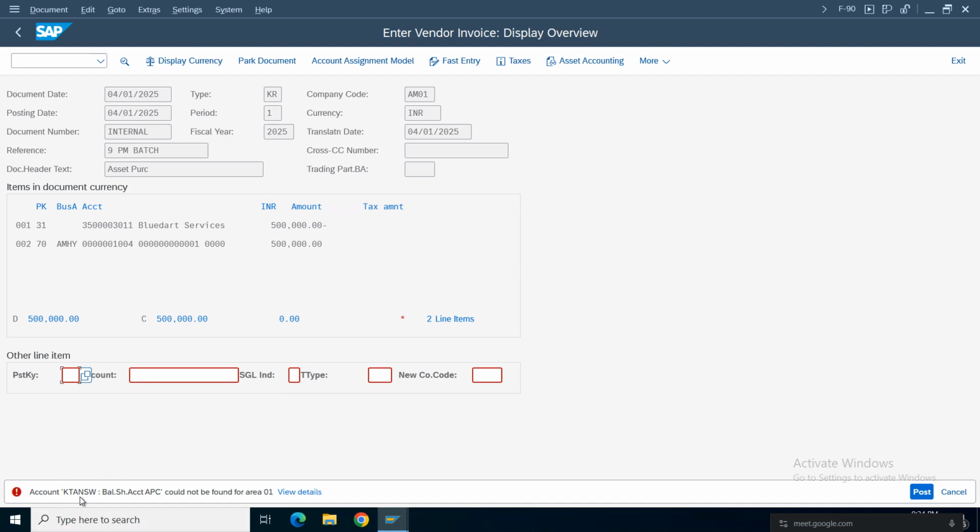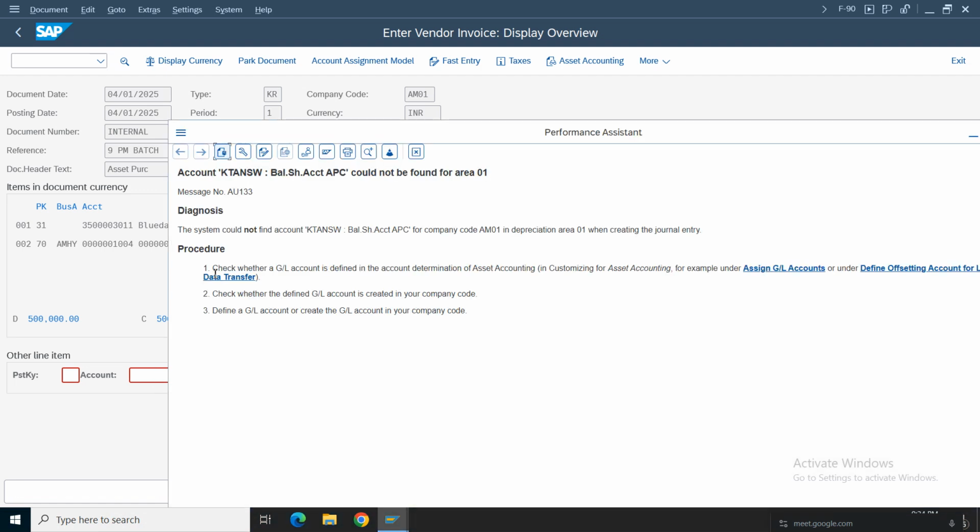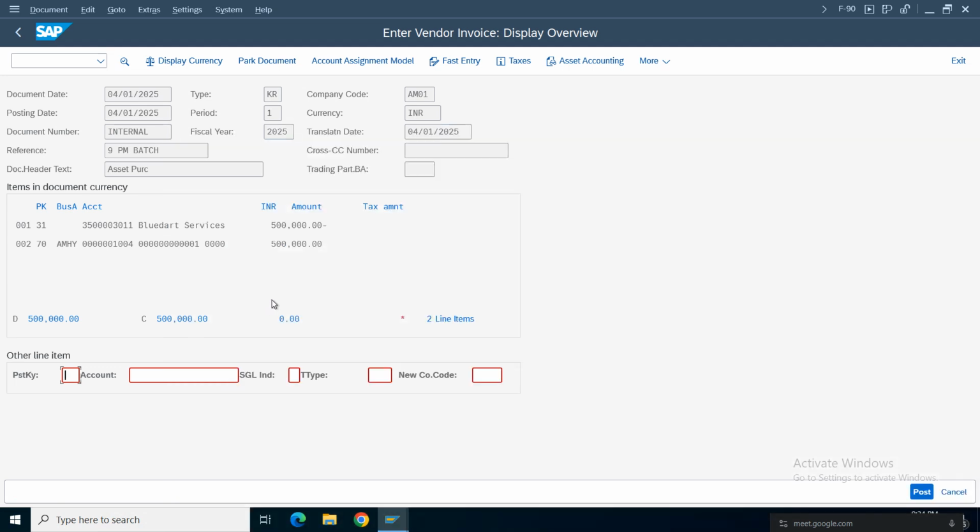Account KTANSW balance sheet account APC could not be found for A01. 01 is your depreciation area, right? 01, 02, 03, 04. Total 4 depreciation areas are there. If you look at view details, the system will take you to the configuration. Okay, essential accounts. So what we should do, I'll show you.